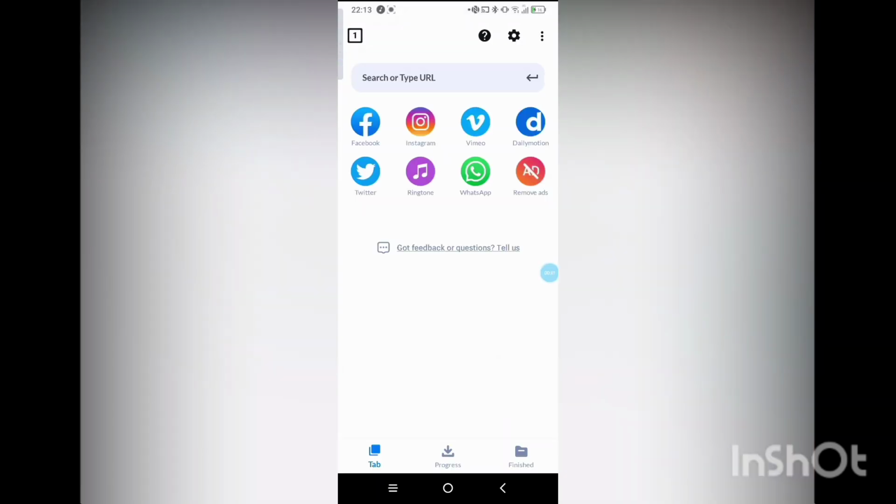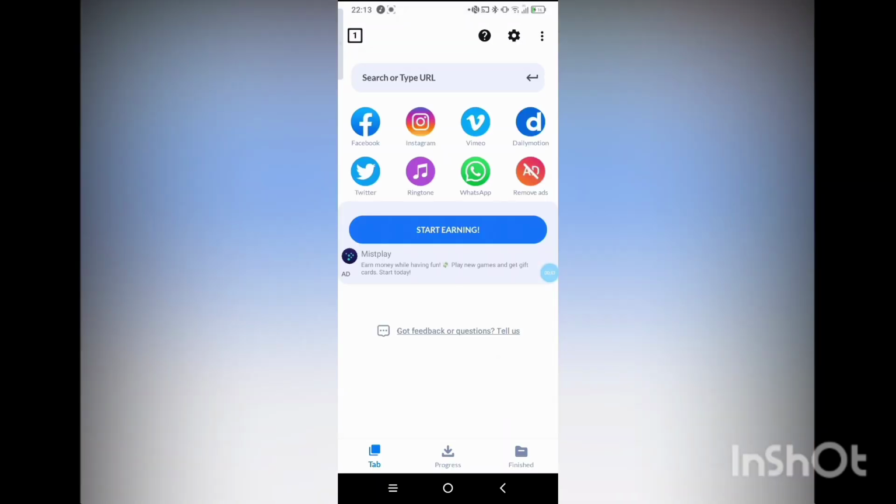Then you come to the home page like this: Facebook, Instagram, Vimeo, Dailymotion, Twitter, WhatsApp, stuff like this. I'm going to show you how to do it on Instagram. In Facebook and stuff like this, you'll have to allow permission so it can actually access your pictures and media. So we're going to just quickly show you how to do it from Instagram.